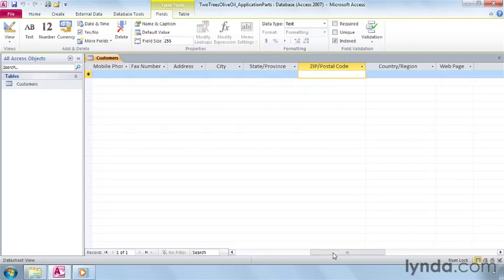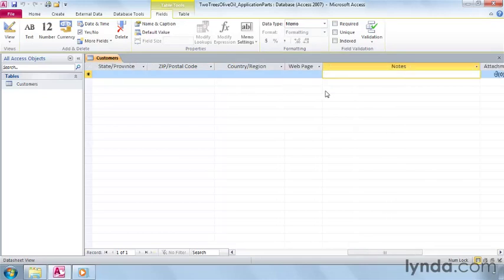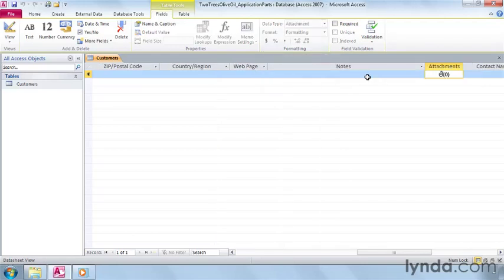Let's scroll down and take a look at a couple more. Web page is a hyperlink data type. Hyperlinks are either for internet URLs or for email addresses. Tab over to notes. This is a memo field, which allows me 65,535 characters when I enter them, or 2 gigabytes of space if the data is entered programmatically. It also allows for rich text formatting. Hit tab again. The next field, attachments, allows me to store documents like Word files or Excel spreadsheets.